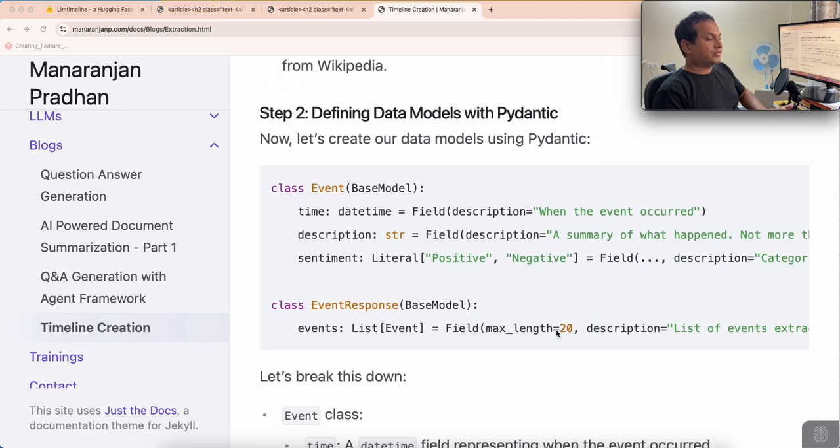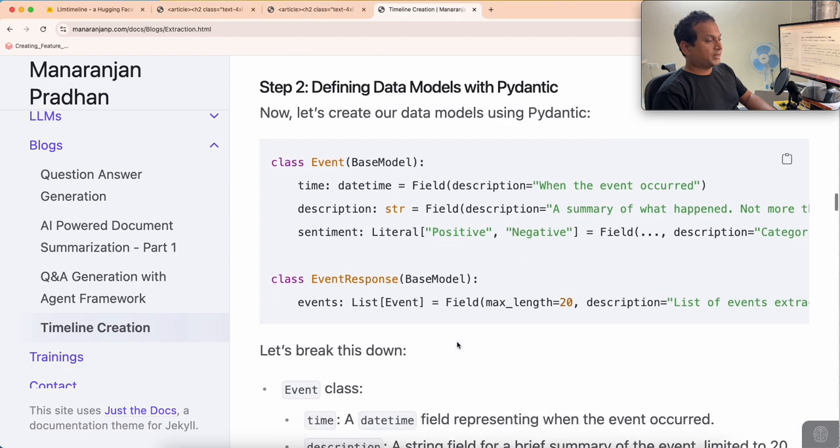The first thing is we'll define the schema using Pydantic. So there are 2 different classes defined. One is Event. The Event class will contain information about one specific event from the content with the time and description. It also has a sentiment, which we are not using right now. Then there's another class, EventResponse, which is nothing but a list of all events, so the number of events that we can return from the large language model.